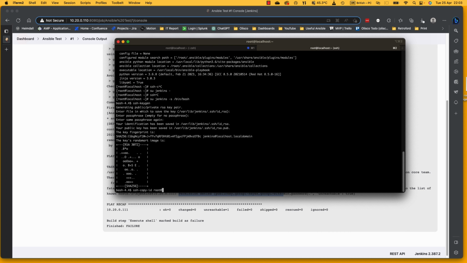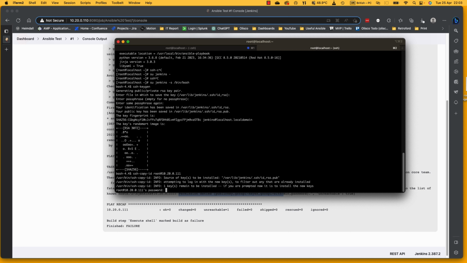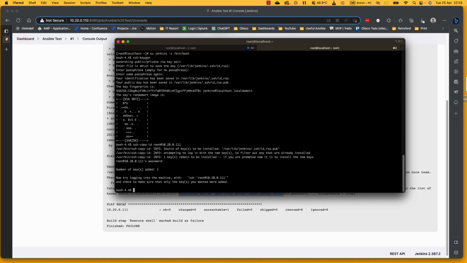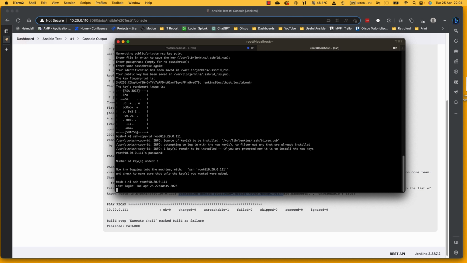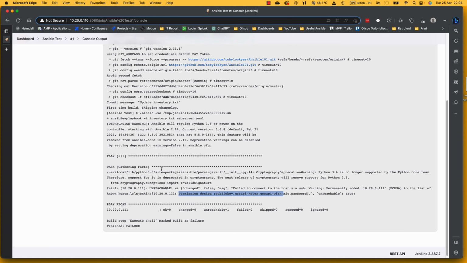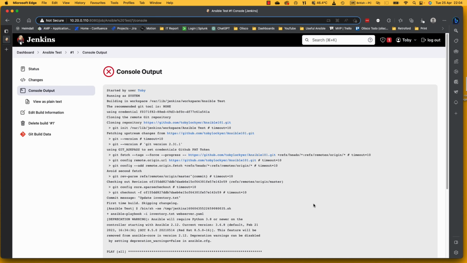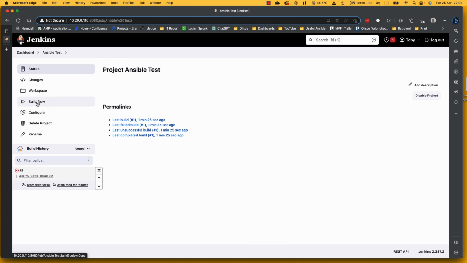to root at 10.20.0.111, put in its password, and now if we were to just try it as the Jenkins user, we should be able to connect as root. So if we were to run this again, we shouldn't see that problem. So let's go back here, or rather just click there and hit build now. It's probably an easier way. And we'll see the build has been scheduled.